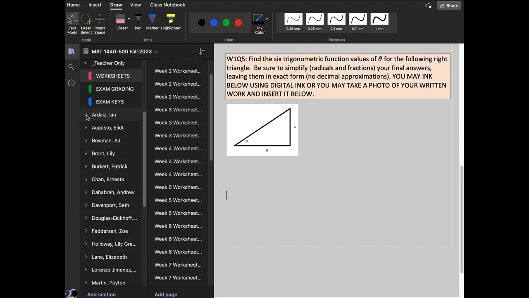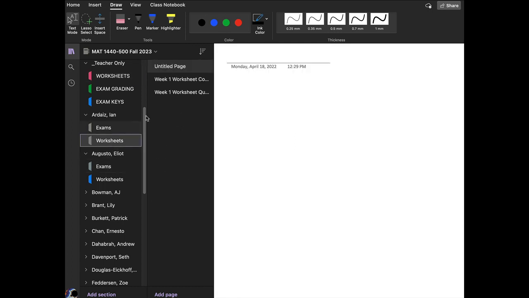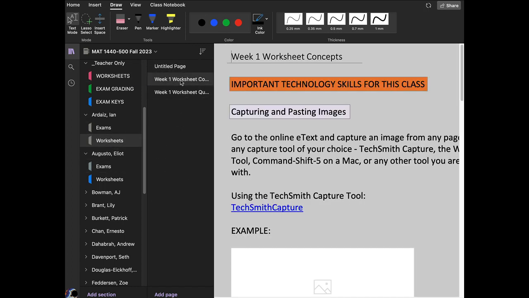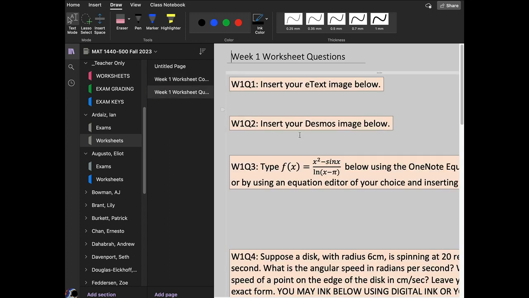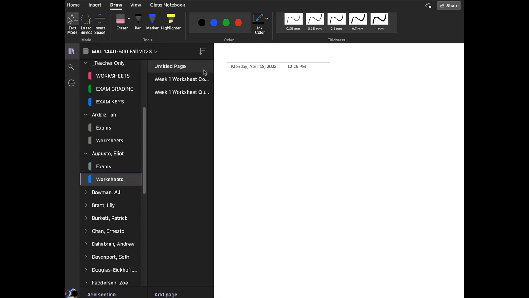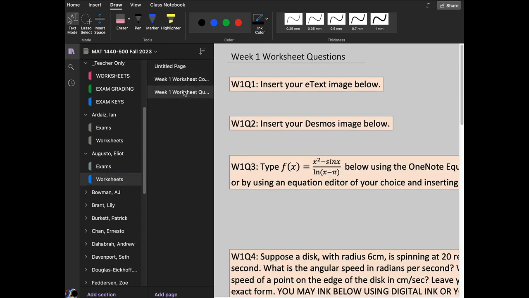And I'm just going to click on Ian here, and you're going to see that he has two sections, exams and worksheets, and everyone will have the same two sections. So if we click on worksheets, I've already deployed the concepts and the list of questions to everybody. So you're going to see both of these in there. This is the one you're going to work on, the one that's called questions. And as soon as you're done, I will lock it.